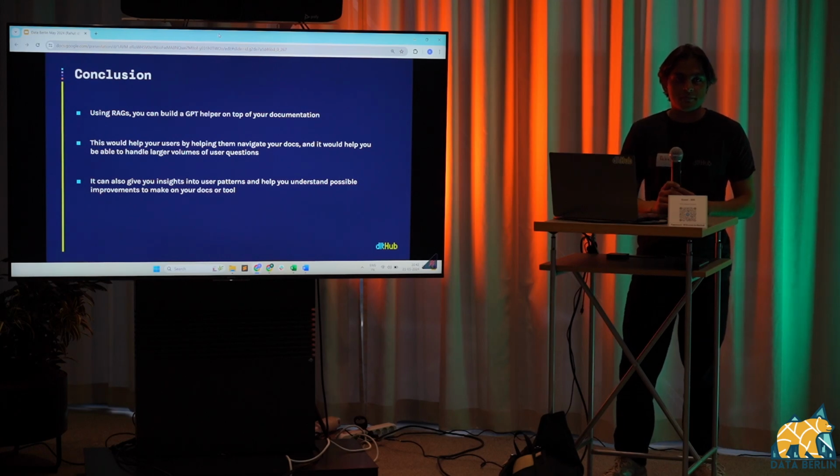Thank you for this talk. Did you use DLT for any of this? For our bot, yeah, we use DLT. I'm pretty sure we do. We also have a bot developer here, so maybe I can ask him. I think we also use DLT to ingest our docs into the vector database when developing the GPT helper.